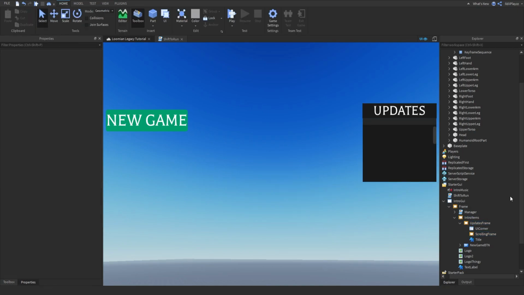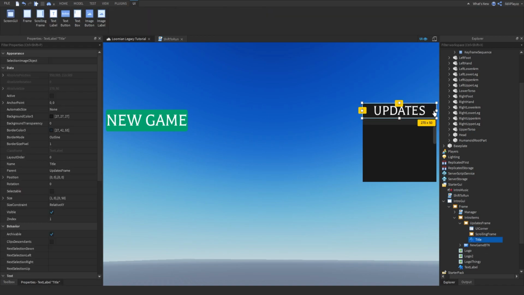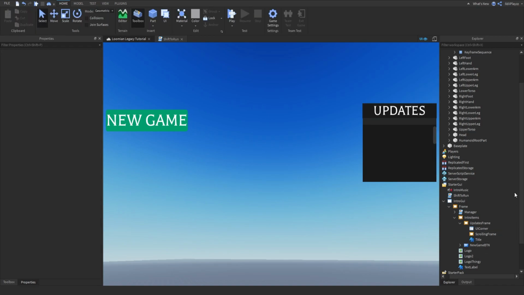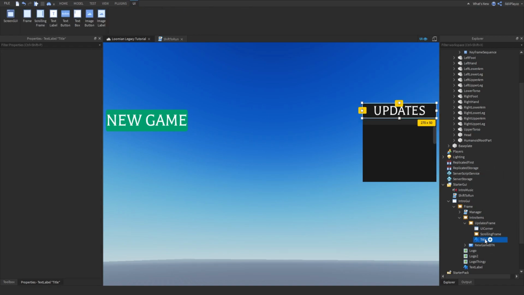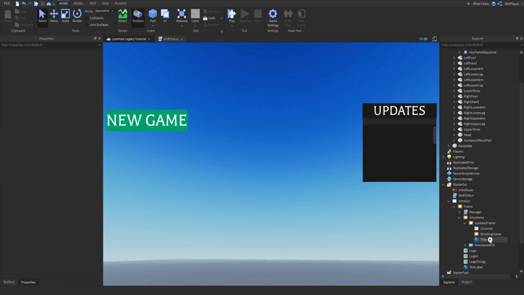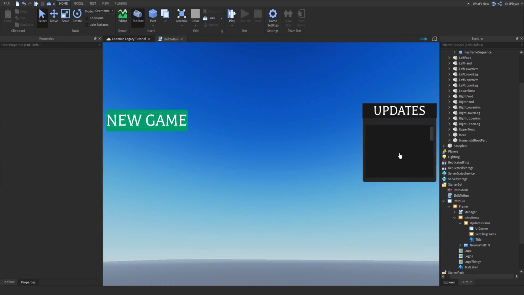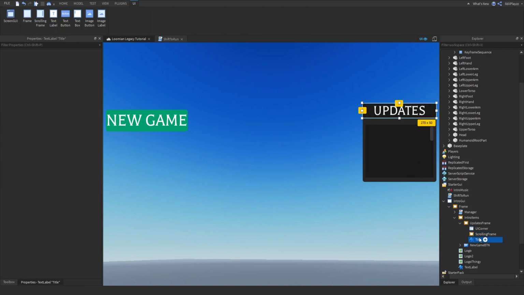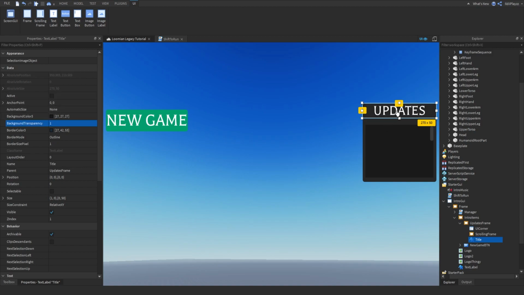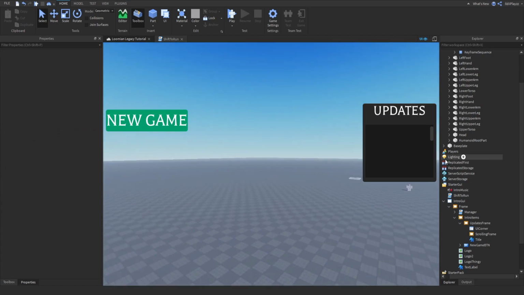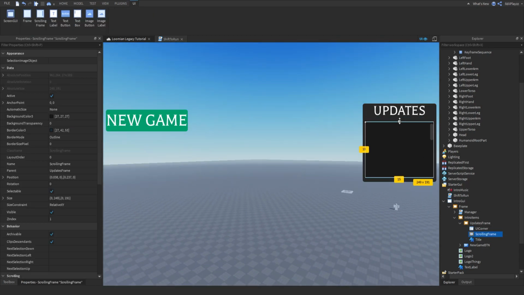So we want to... I don't know why it's... okay. Let's just make this scrolling frame smaller. There we go. And the text background transparency to 1. Okay, there we go. That's that. Okay, and we can make this bigger.